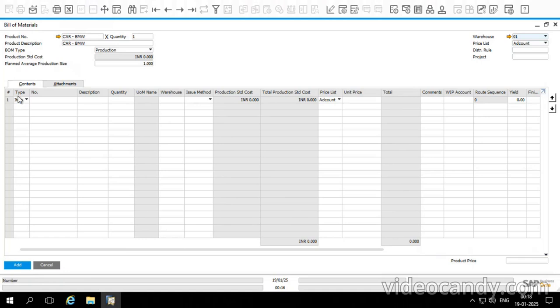In the row level, the first item is the type. In type, we have four options available: item, resource, text, and route stage. Now, what does it mean? Item means I need to select an item over there; this item is required. Second, resource means what kind of resources are going to be involved for creating that particular FG, like what are the processes. Let's take an example. If I need to merge two things, the resource I am going to use in that case must be a welding machine. So I weld two things to create my FG. That is my resource.